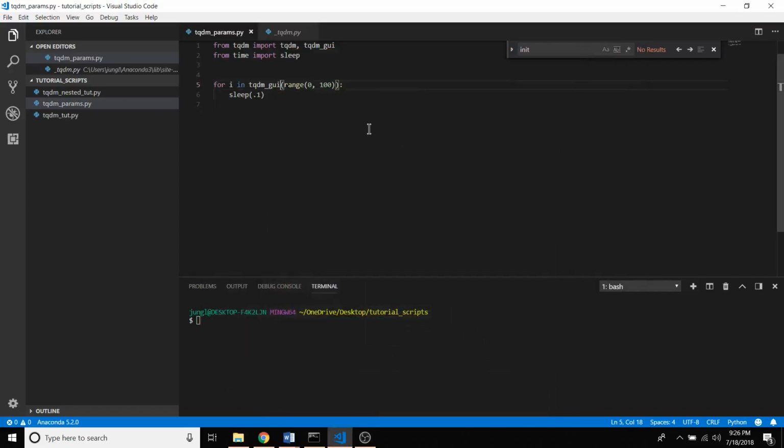Hey everyone, in the last video I went over some parameters with TQDM. Now I'm going to start and do this all from scratch. I'm going to show TQDM GUI. It basically builds a graph of your iterations for your for loop. So it could be good in bigger applications, but maybe not in smaller ones where you don't need to have something so verbose.